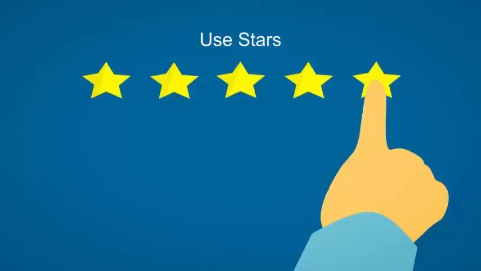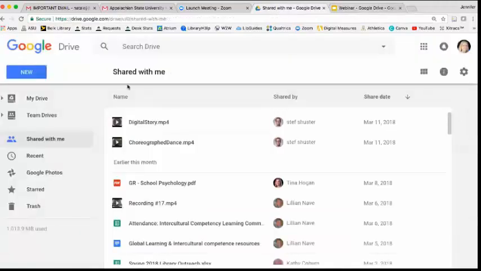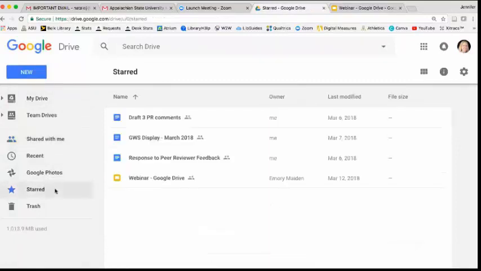I think I like the stars because it's a way of designating something as being special, even in the short term. You can even see up in the screen share that Jen just did, that beside the folder, there's a star that's being lit up. And within your drive, you even have a section that has been designated as everything that you have starred.